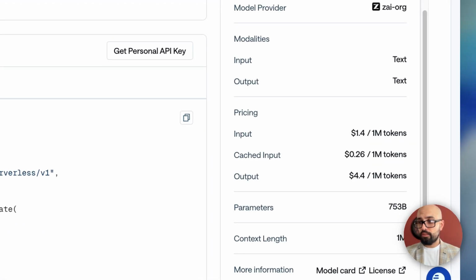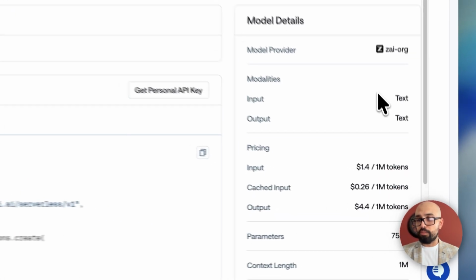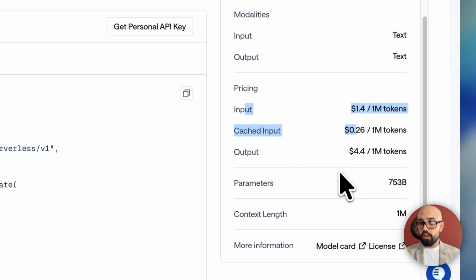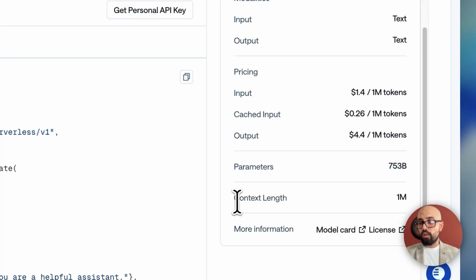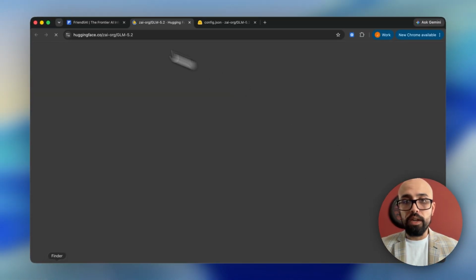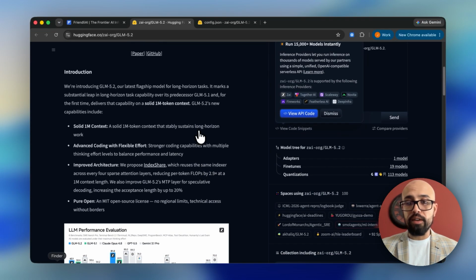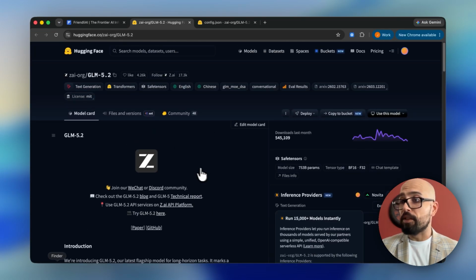Here on the right hand side, you'll see some more detailed information for the model, including the supported modalities, the token pricing, number of parameters for the model, and the overall context length for the model itself. More granular information can be found by clicking on this model card link below here, and this will take you directly to the model's Hugging Face repo, and here you can find more detailed information about this exact model.